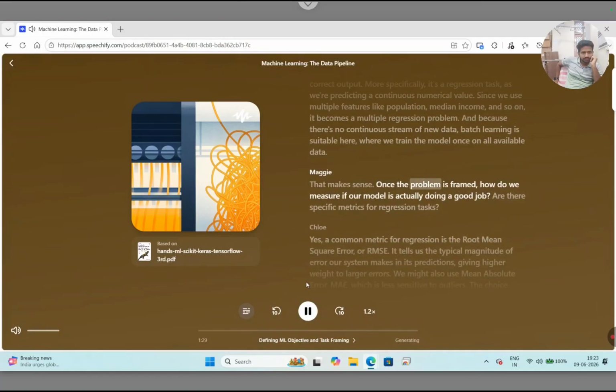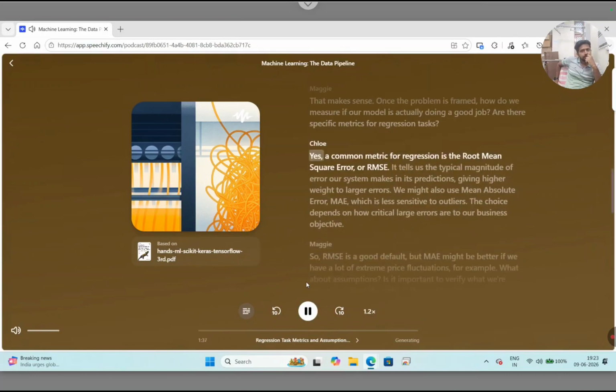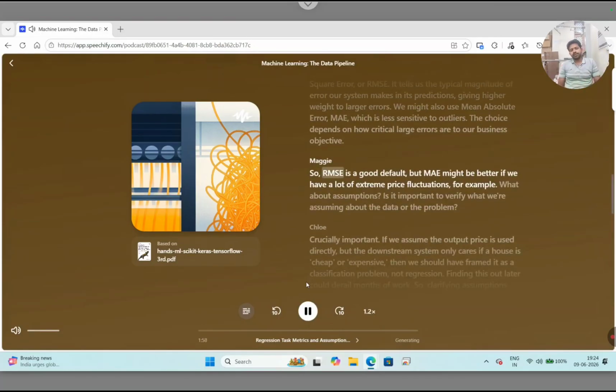That makes sense. Once the problem is framed, how do we measure if our model is actually doing a good job? Are there specific metrics for regression tasks? Yes, a common metric for regression is the root mean square error, or RMSE. It tells us the typical magnitude of error our system makes in its predictions, giving higher weight to larger errors. We might also use mean absolute error, MAE, which is less sensitive to outliers. The choice depends on how critical large errors are to our business objective. So RMSE is a good default, but MAE might be better if we have a lot of extreme price fluctuations, for example.